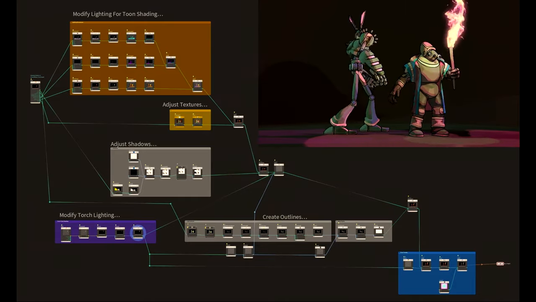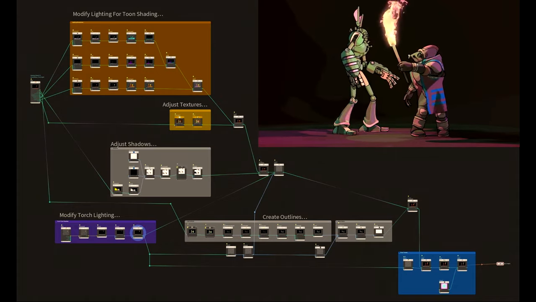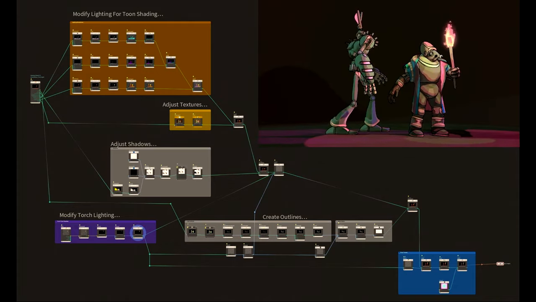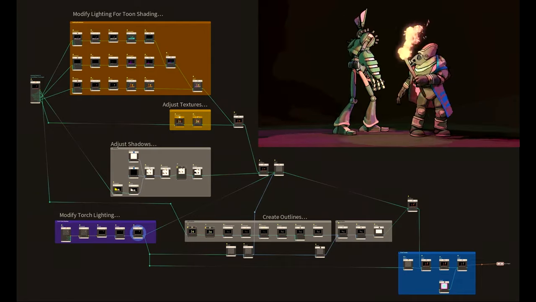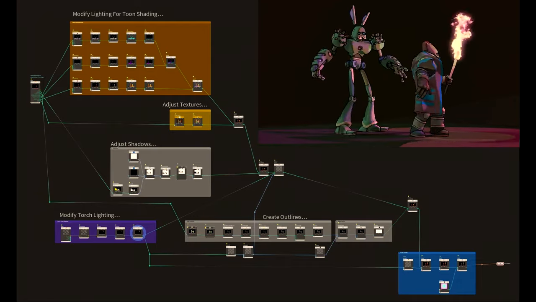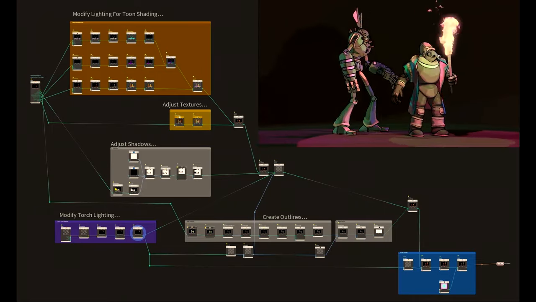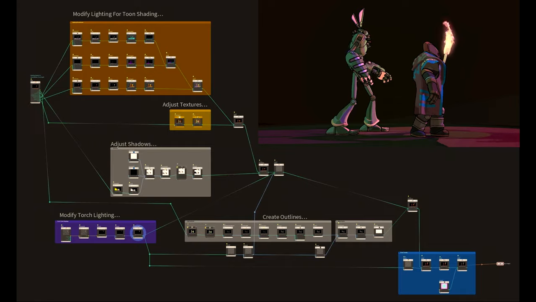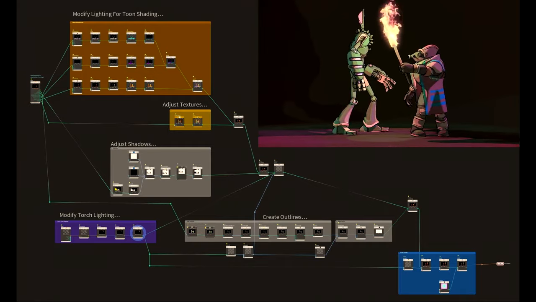Then we adjust the shadows just to tune them to look right with the flat shading of everything else. We modify the torch lighting, which is also taking that pyro effect now and rendering it so that we can flatten it and make it feel like it merges better with the overall tune shading. You can see that gray box filling in the outlines. And the final blue box there at the end is just really combining all of those layers together and doing some final color correction on the overall look.